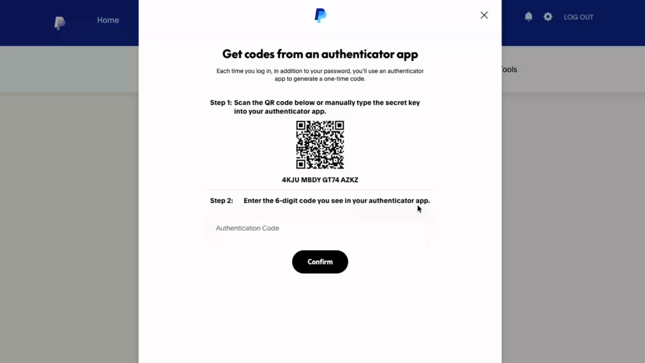Open your preferred authenticator app on your phone, such as Google Authenticator, Microsoft Authenticator, or another similar app. In the app, add a new account and choose the option to scan a QR code. Point your phone's camera at the QR code on your PayPal screen until it's recognized. Once it's added, your authenticator app will start generating 6-digit codes for your PayPal account.